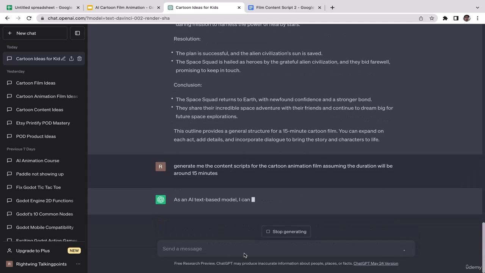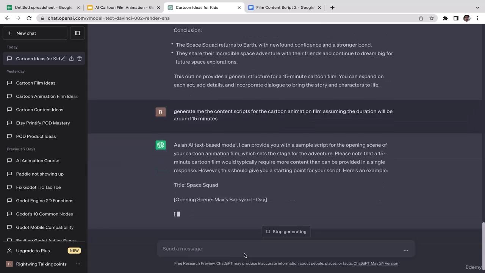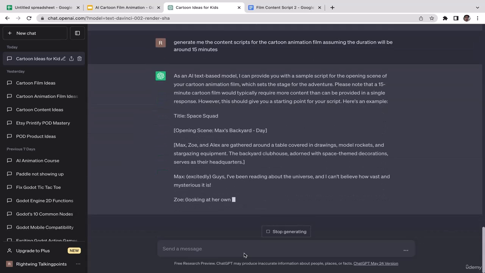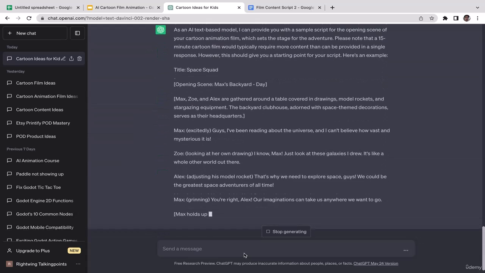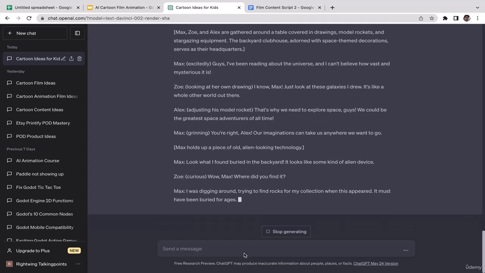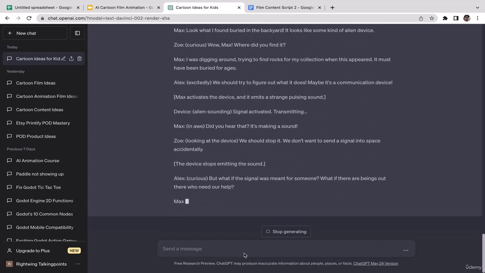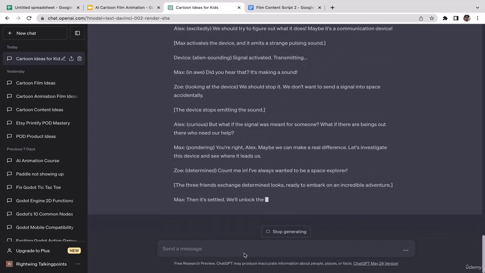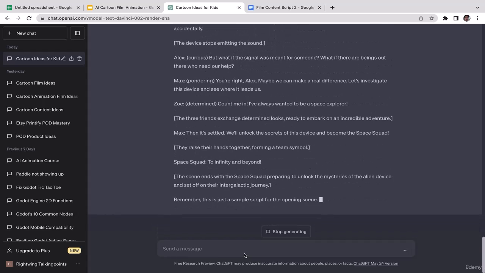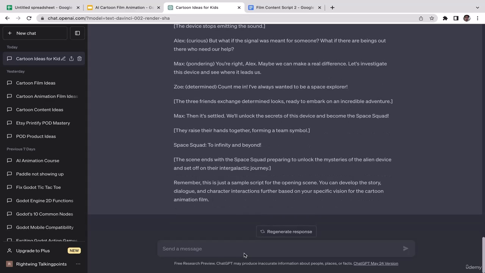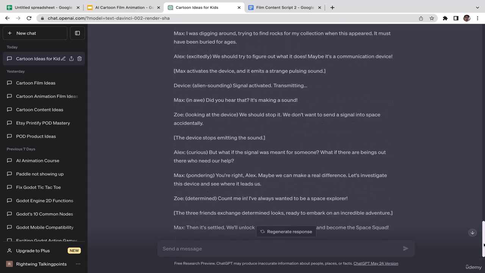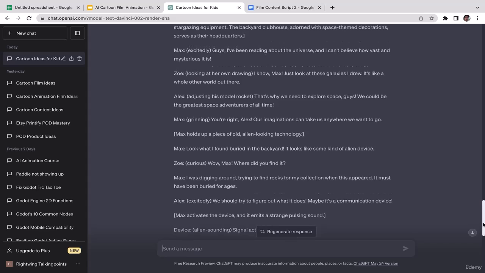Here we go. As an AI text-based model, I can provide you with a simple script. All right, very cool. Now ChatGPT is doing something a little bit different. Instead of using narrators, now ChatGPT is generating conversation scripts. Very cool.